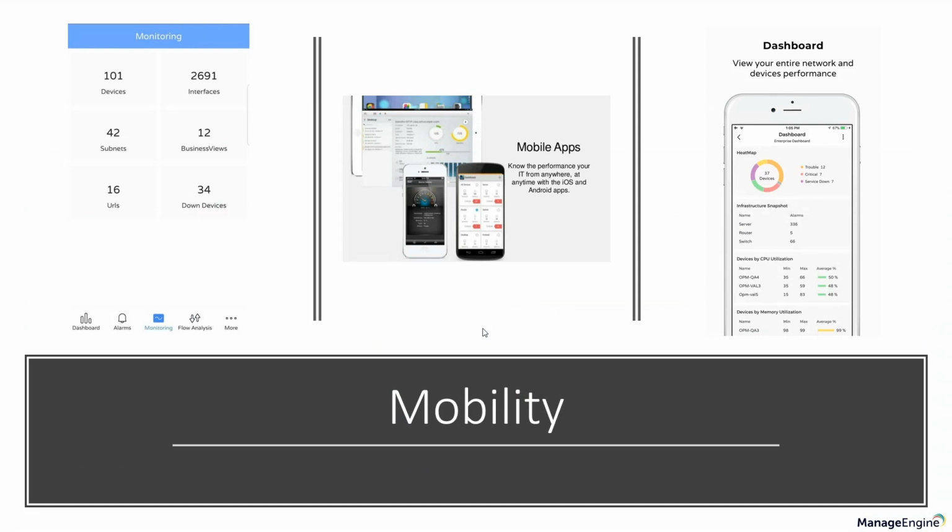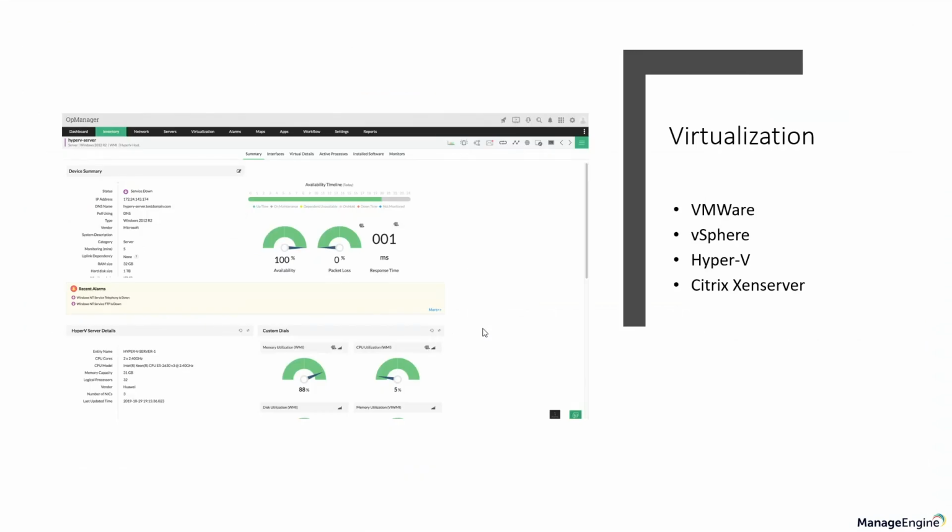And they will also be able to look into certain reports like the inventory dashboard or the interface dashboard or the number of devices which are up and down. So all these reports are available on the mobile interface as well.